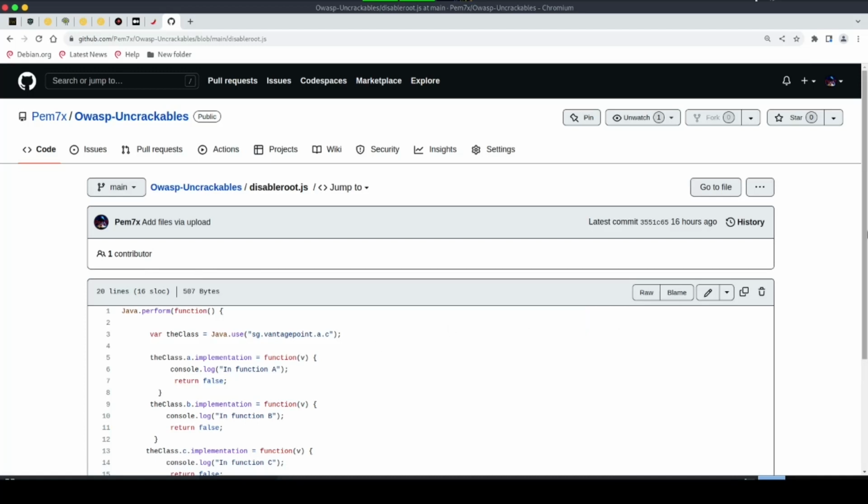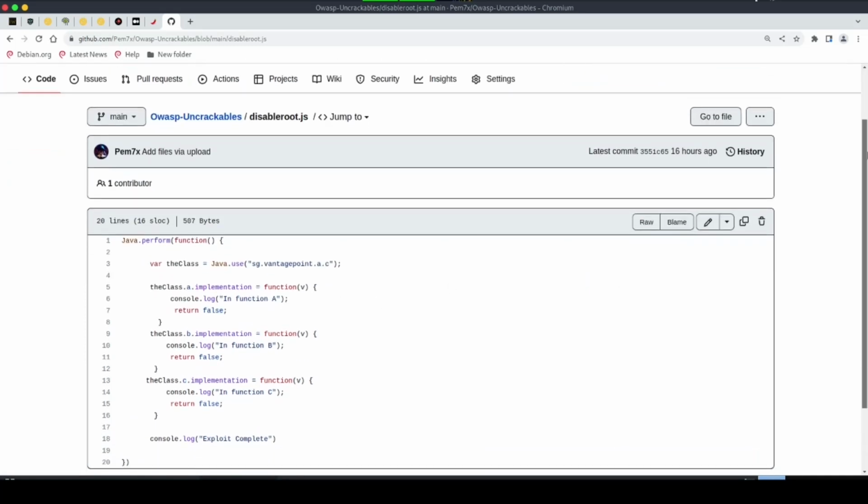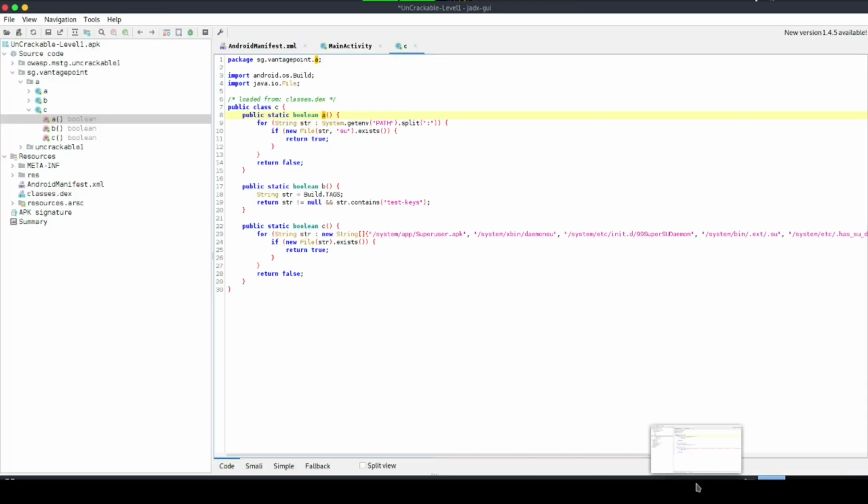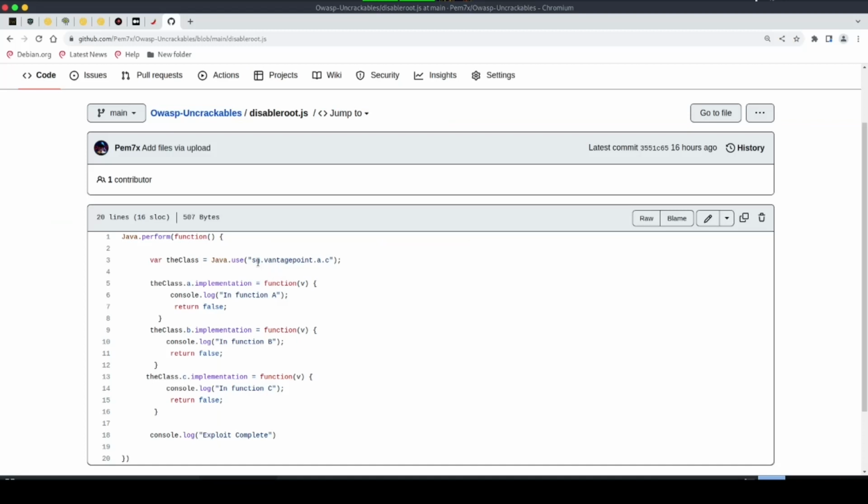Let's check, for example, the first JS that is used to disable the root detection. As you can note, there is this class sg.vantagepoint.a.c. Let's go back. This is sg vantagepoint, then under A and then under C. This is the C we are talking about. This is the class that contains all three methods, and this is the class that we are going to use.